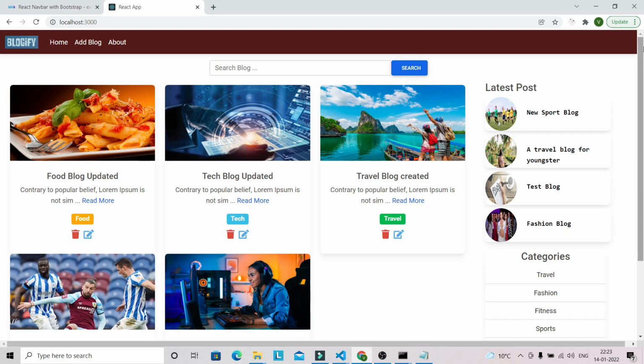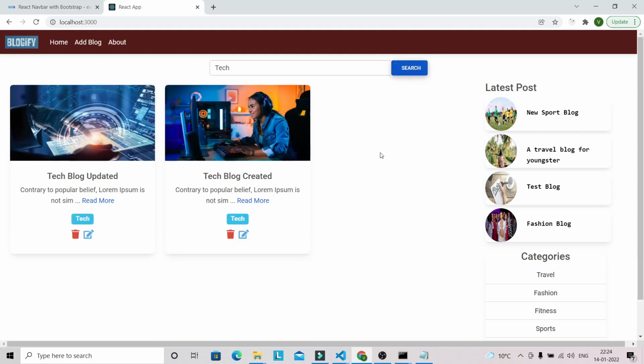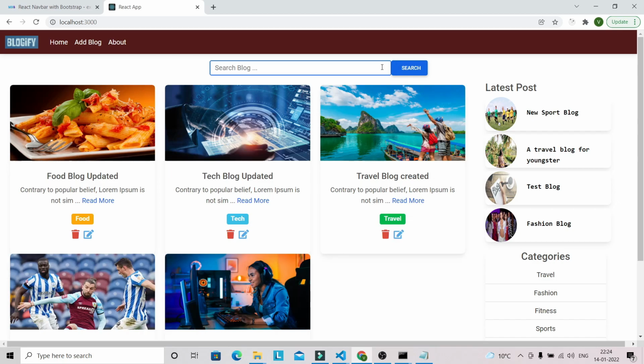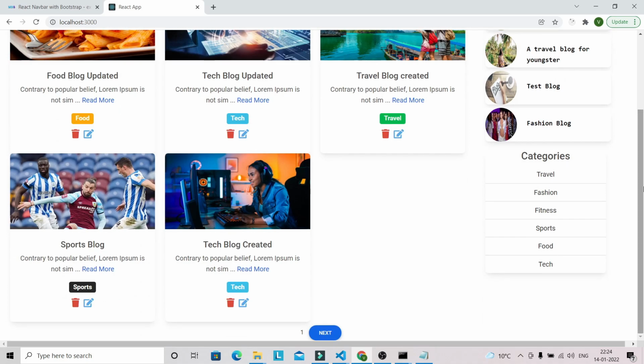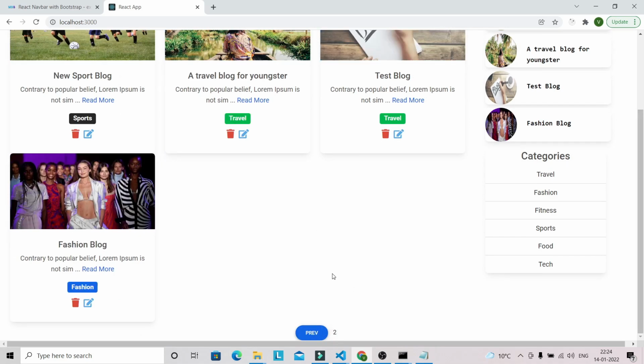Now you can also search the blog. So let's search the blog with a keyword like tech. So you can see that we have got 2 blogs with tech, and if you clear this out, you will get back all the blogs that we have in our JSON server. And we have a pagination which you have already seen, so this is also working.